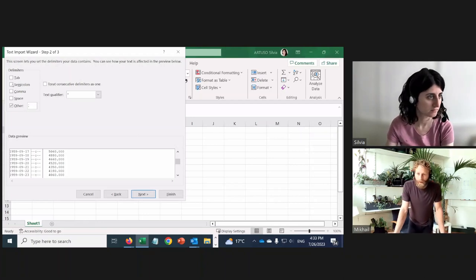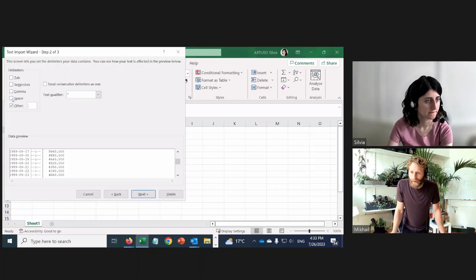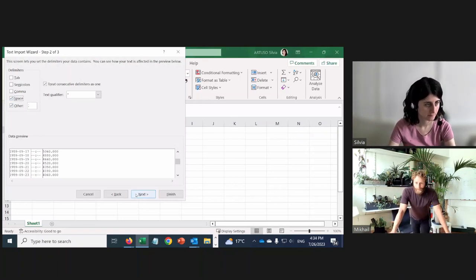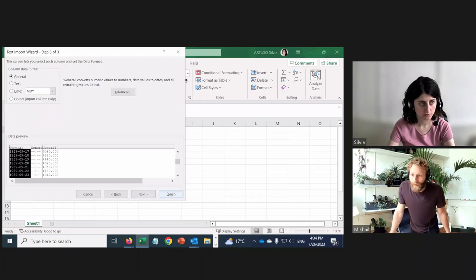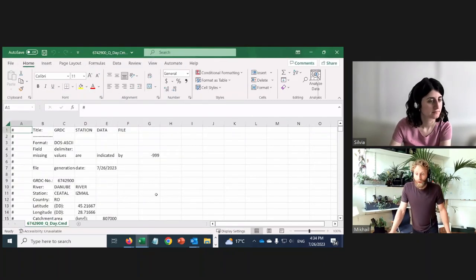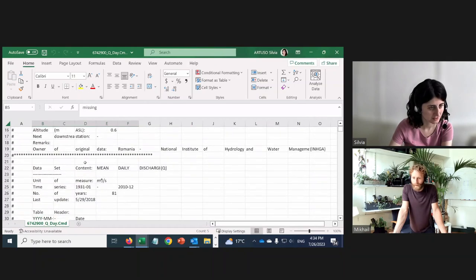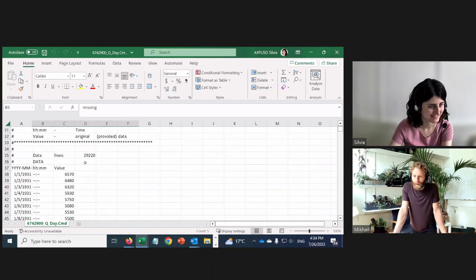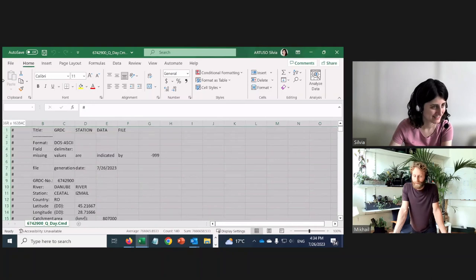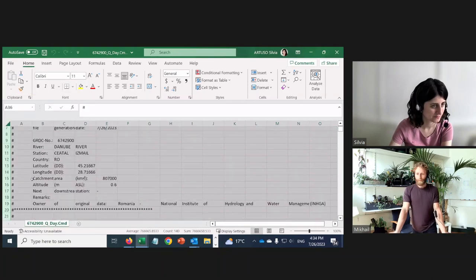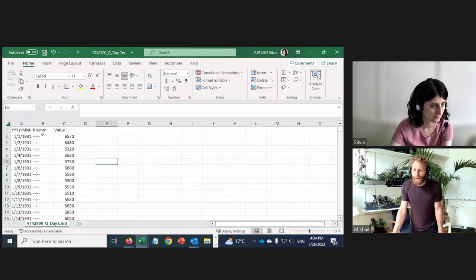If you click space, could you click space and see what comes up? That's even better because it gets rid of the white space before the numbers. It's good. Of course, it separates also the words. We can delete all of this. Okay, good. Could we delete also the second column?